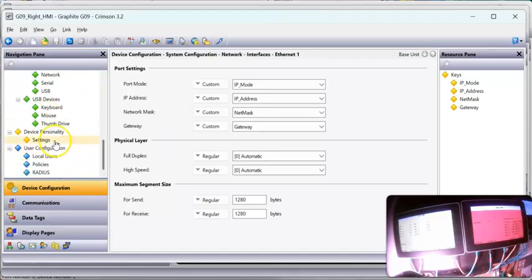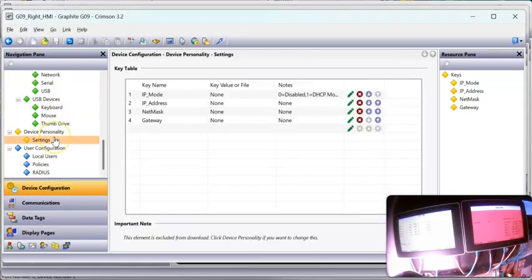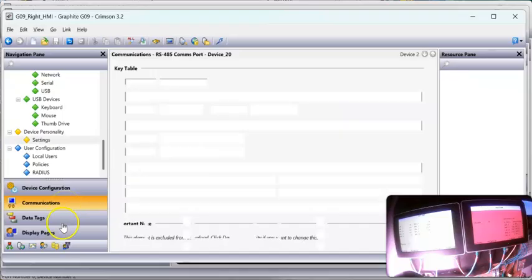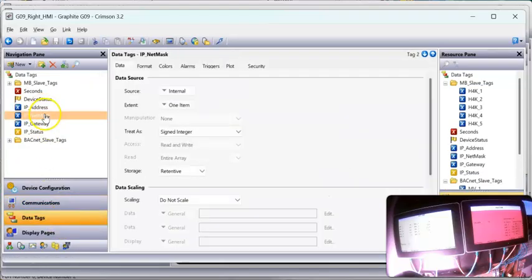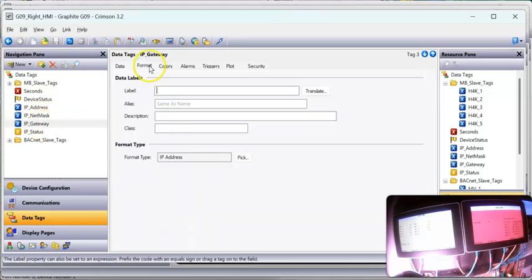I have a personality down here. Slide over down personalities. There's the personalities. That's it. And then in communications, over here, data tags, I got IP address, IP net mask, gateway. All of those are set to retentive, and on the format, they are set up as IP address.